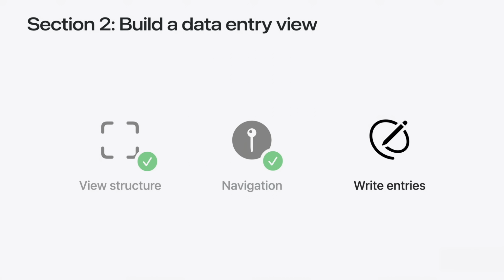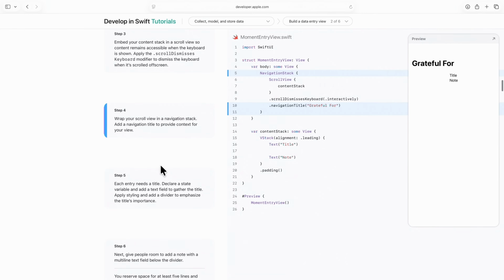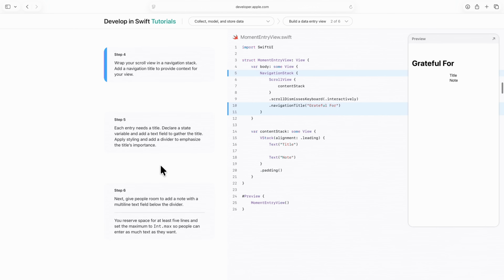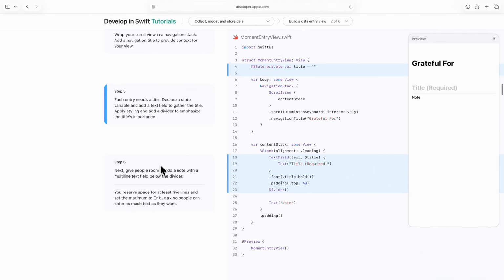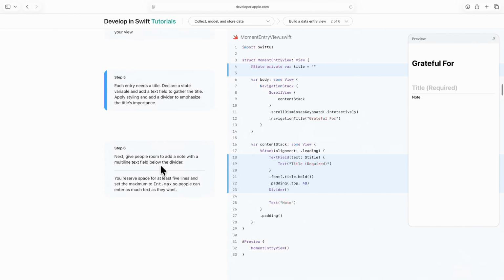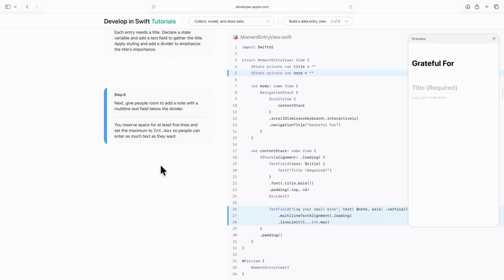Now, I need to provide a way for people to write what they want for the title and the note of their moment of gratitude. So I'll switch to the tutorial. I'll scroll down to step 5, which adds a text field for the title of the entry and a divider to visually separate the elements on screen. And step 6 adds the text field for the note of the entry.